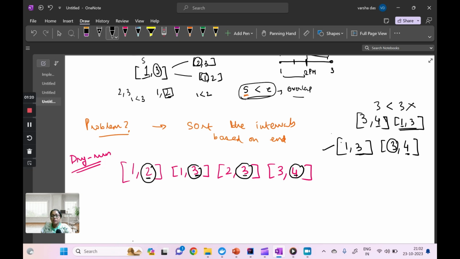Now when we check the start and the end pointer, is 3 less than 3? It is not. So that is why 1, 3 and 3, 4 come out to be non-overlapping. The count will not be incremented. Now come back to this dry run, where we have sorted it on the basis of the end pointer.